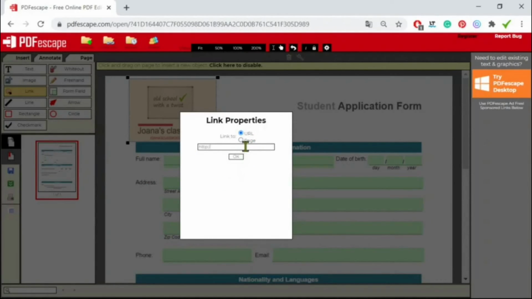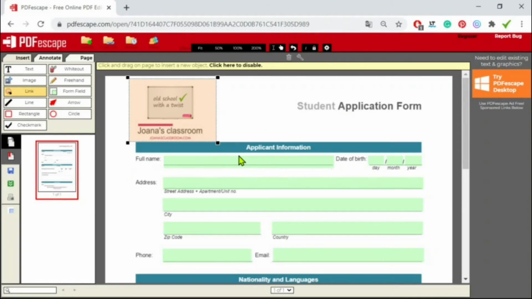I cannot choose a page now because my document only has one page, but I can type in my website and you can actually check it out. So it's joannasclassroom.com. I will hit OK, and now the link is there. We can check all this after we finish the file.